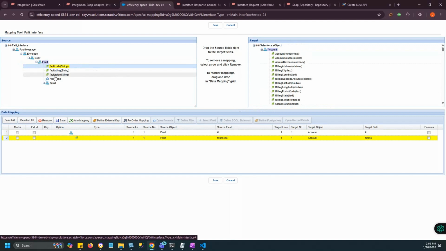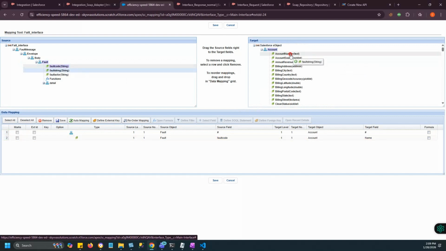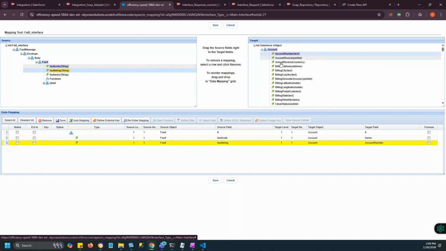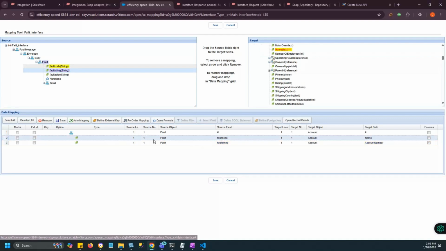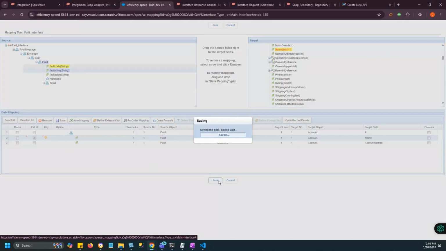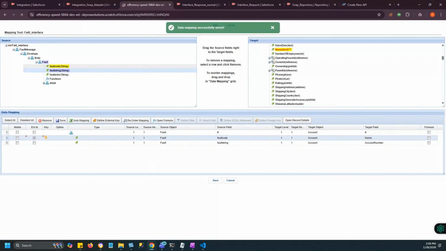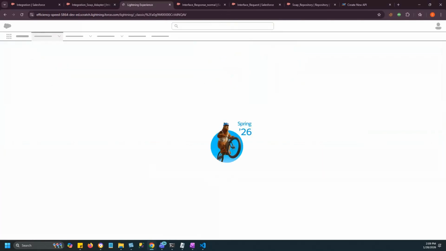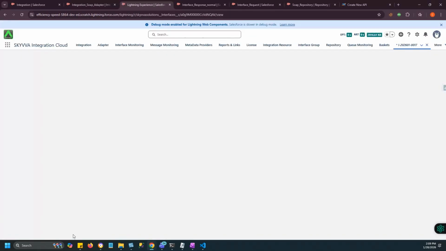According to the SOAP standard, a valid fault message must contain at least two required elements: fault code and fault string. These fields are used to store the error type and the error details returned by the service. Check field fault code as the external ID. For inbound processing, an external key is required to insert or update records into Salesforce.